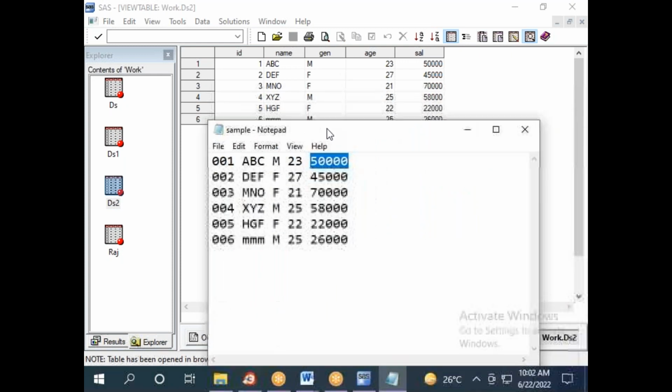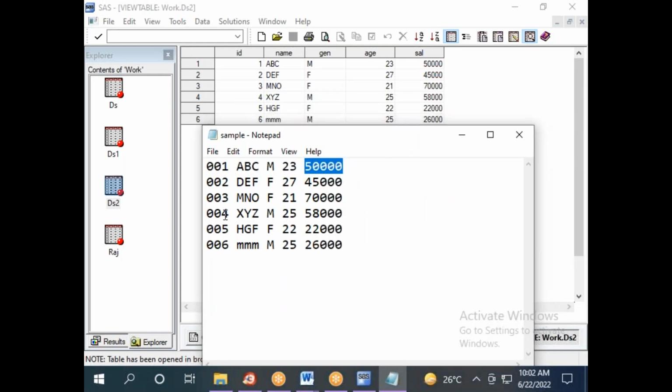You see all the information it is capturing, right? So 1, 2, 3, 4, 5, 6, A, B, C, D, E, F, and you see male, female, age, salary. Good.